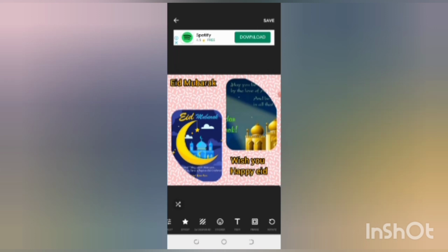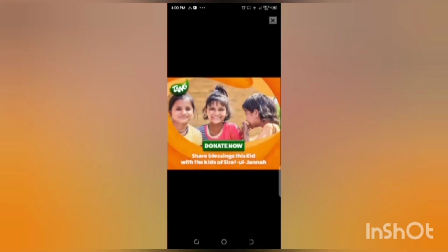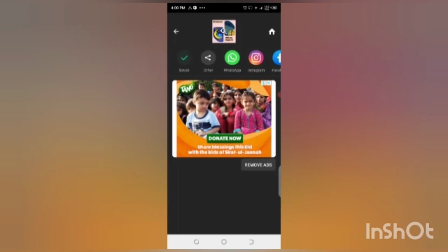Hope you like this idea. You can save this image very easily. This image is safe and secure, and you can use this image.